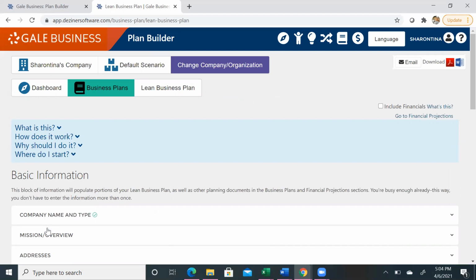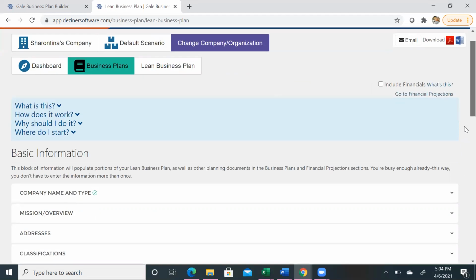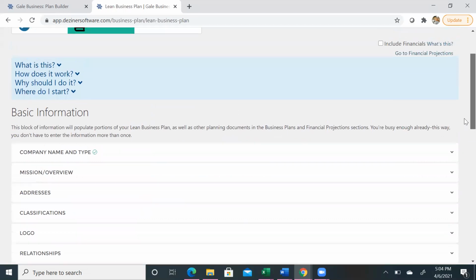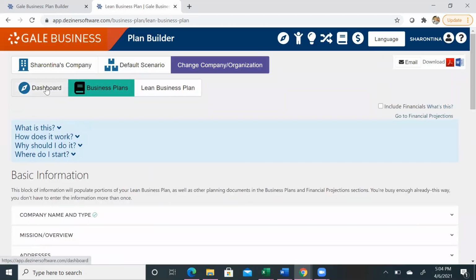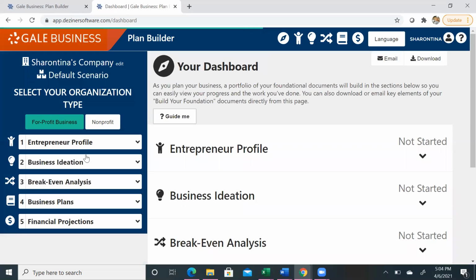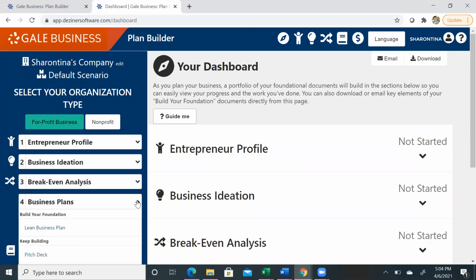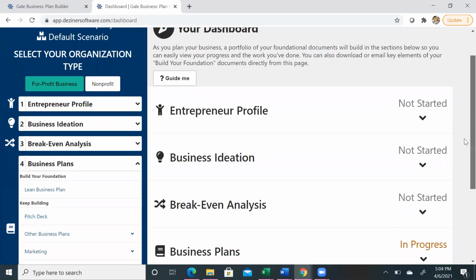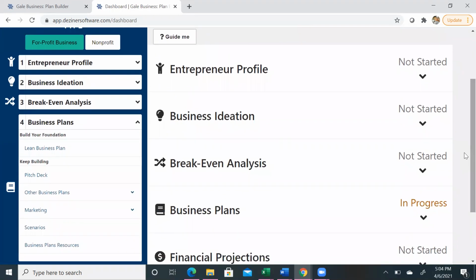In the Lean Business Plan, you'll see that you can add all of these necessary details of your business plan one section at a time. If we go back to the business plan section by clicking on dashboard and going back to business plans, additional resources for the business plan are also available. You'll see additional resources such as a pitch deck, where a downloadable pitch deck is made available for you to customize with your business information.